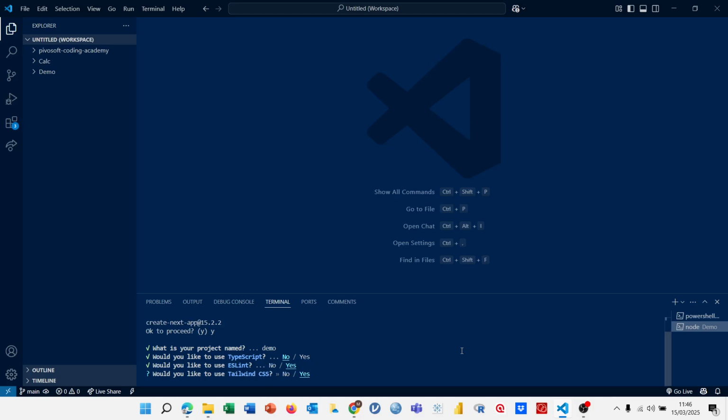Would you like to use Tailwind? Yes, we're going to use some Tailwind. Now this is optional. Would you like your code inside a source directory? This is optional, but I'm going to say yes. Would you like to use the app router? It's recommended, so I'm going to go with yes. Would you like to use Turbopack? Yes, most of these are already pre-selected for you.